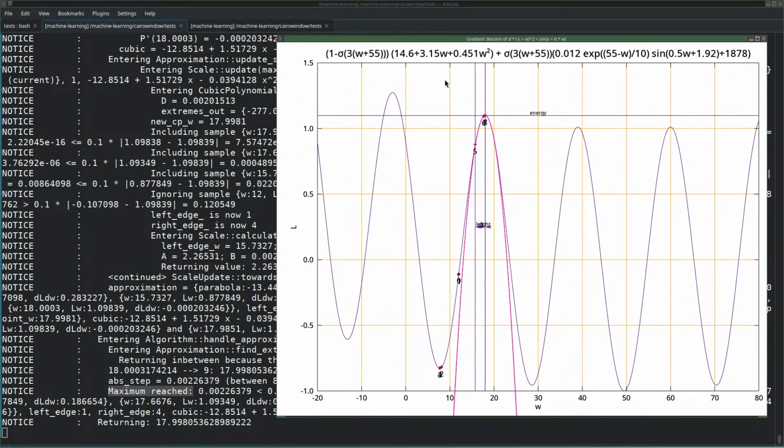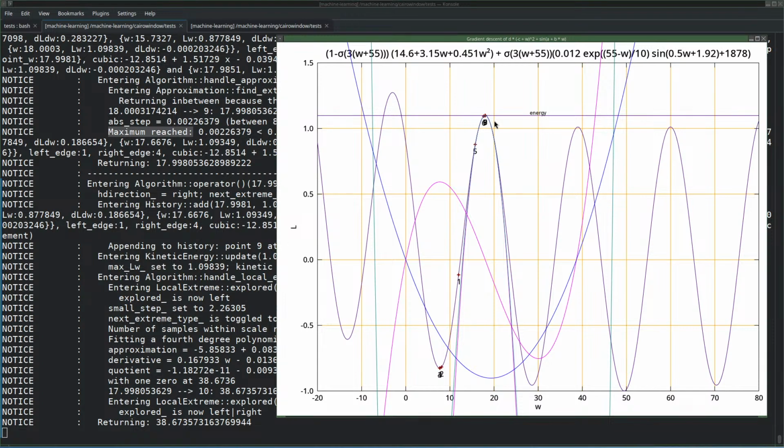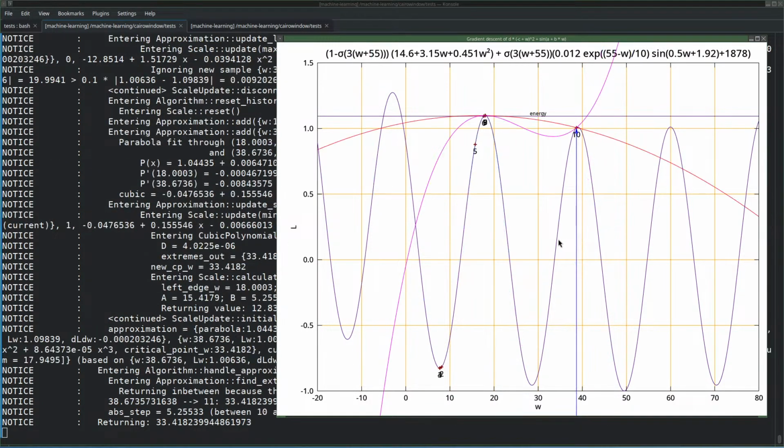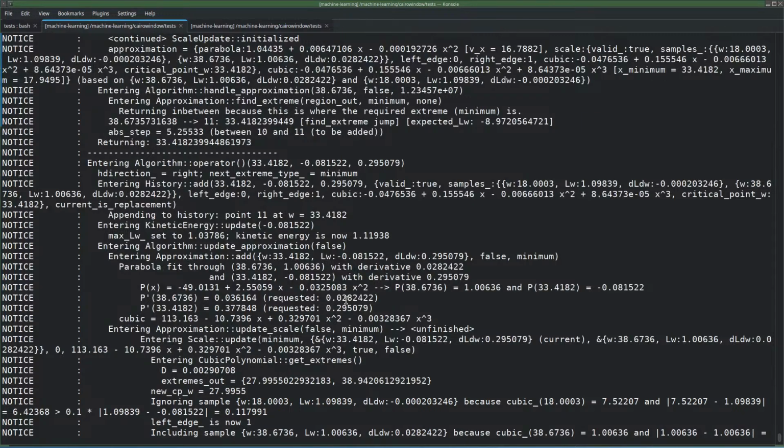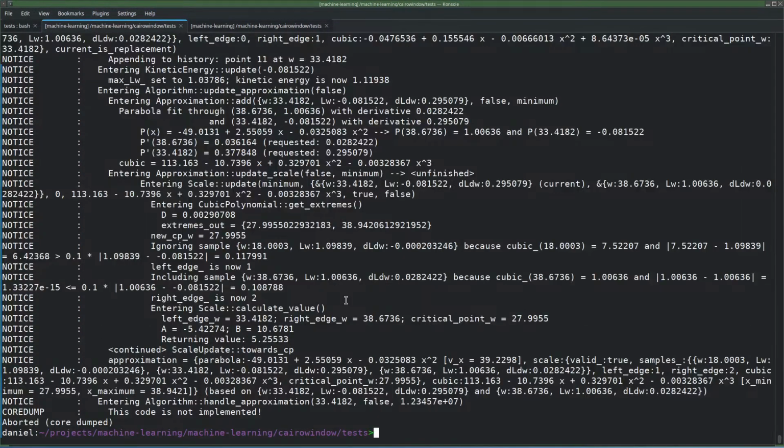So if I do top again, now we escape it. Yay, really? And we jump all the way to the other maximum. And now it's to the third. Yes! This code is not implemented. But what the hell is happening there?